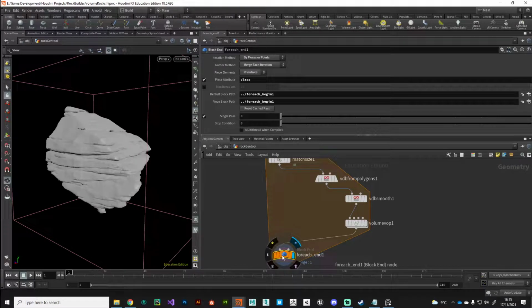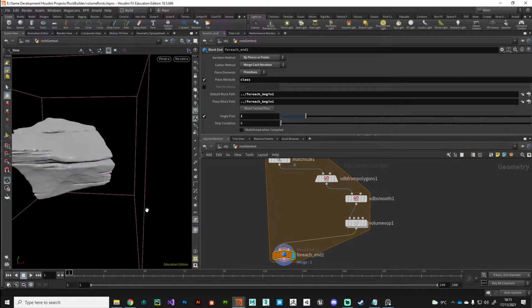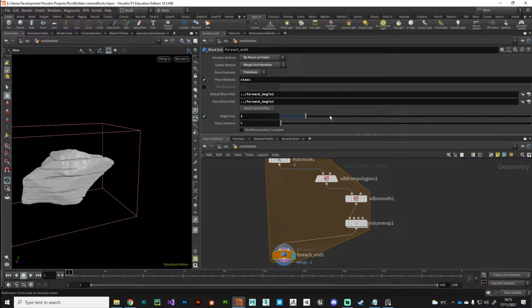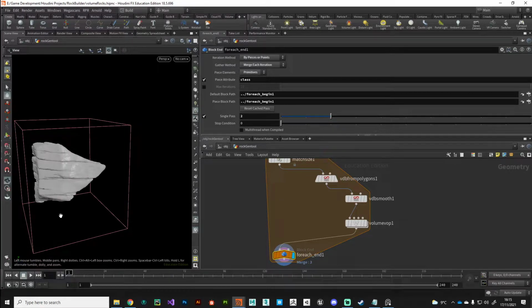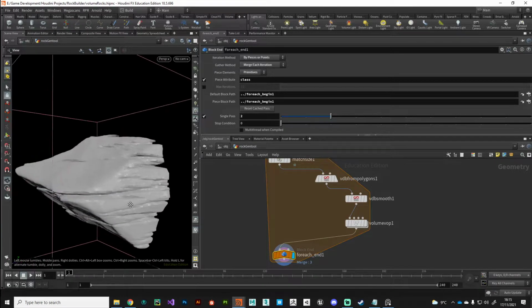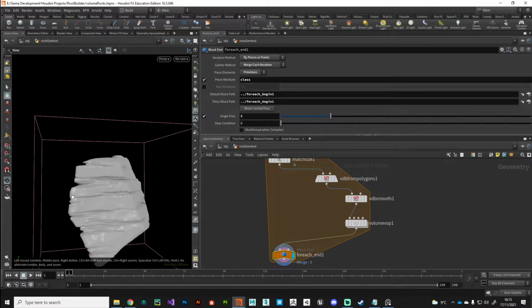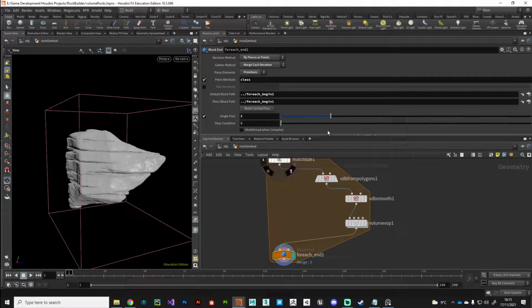If we come down to the end of our for each block, we can step through the different iterations and see that it's working nicely across all our variations that we're currently working on. We're getting some interesting shapes and those deep cracks are there.